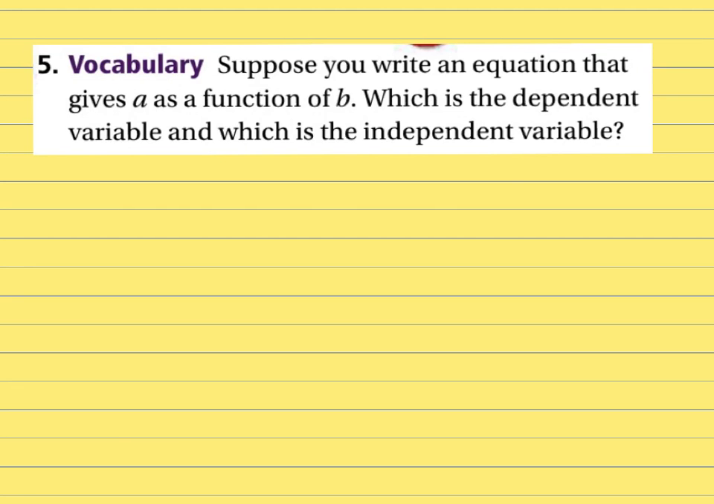Okay, and what is the function? Meaning, what is the rule that we apply to x in order to get y? We would apply the rule multiply by 3, then add 2. Okay, so y is a function of x.